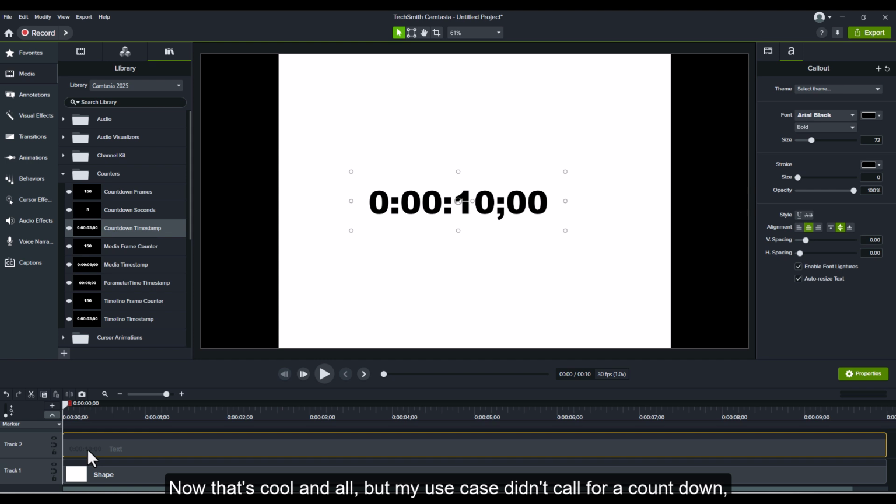Now that's cool and all, but my use case didn't call for a count down, it called for a count up. So I was wondering how we could manipulate these counters to do what we need them to do. This may be in the documentation somewhere or maybe in the training, but I may have forgotten it since going through those trainings or since reading that documentation.